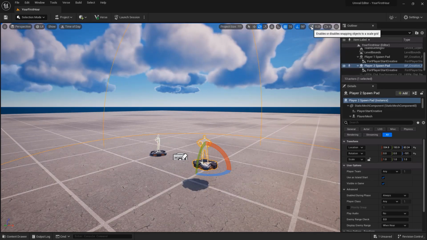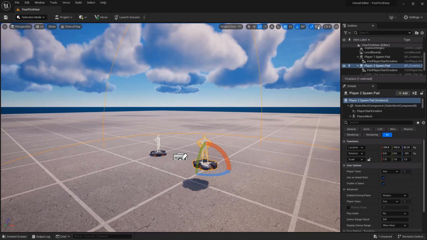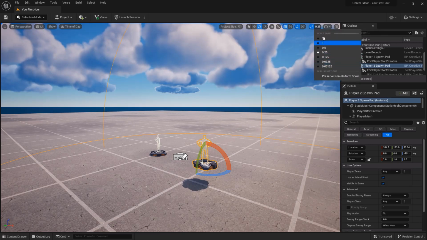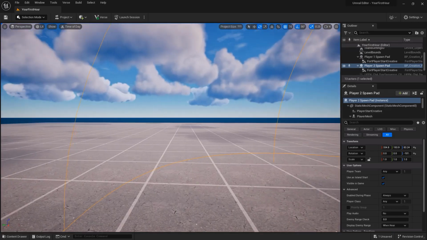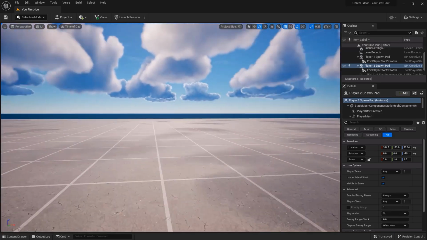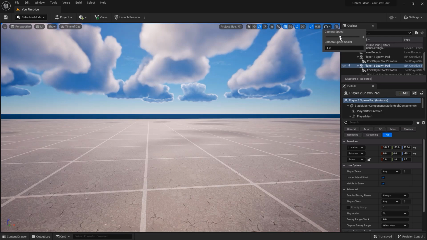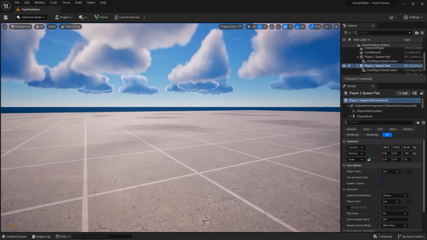Next to this is our scaling snapping, enabling it or disabling it, as well as the option for the snap amount. Next to this is how fast our camera will move. We can see this is the speed of my camera at 4. If I change this down to 1, our camera will now move much slower.